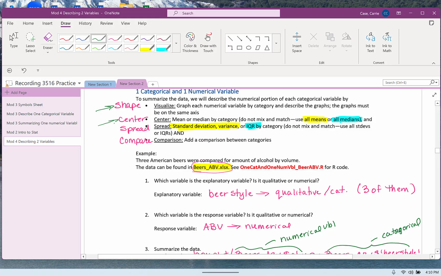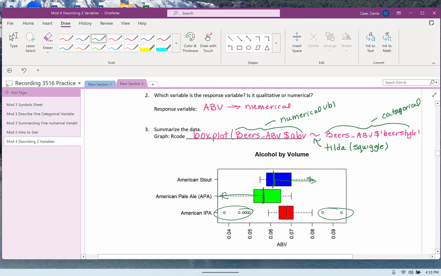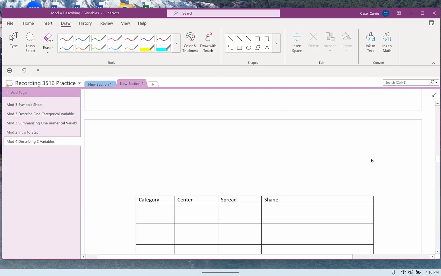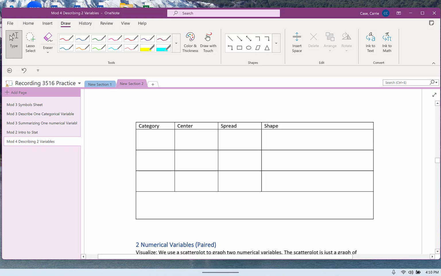We need to calculate the center. Some people might use median here, some people might use mean here. Because we don't have a bunch of outliers with the first two graphs, because they're skewed, and the last graph has outliers, I would recommend using median here. And if we use median, then we use interquartile range for the spread. And we would do it for all three of the categories. And so that's what we're going to be doing on the next page in this table.